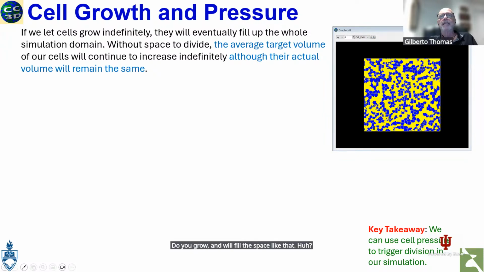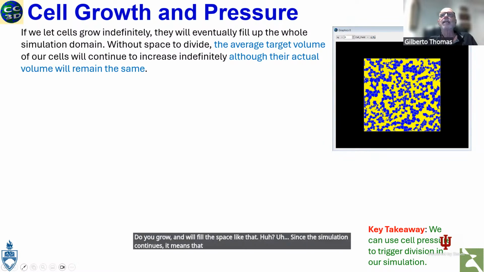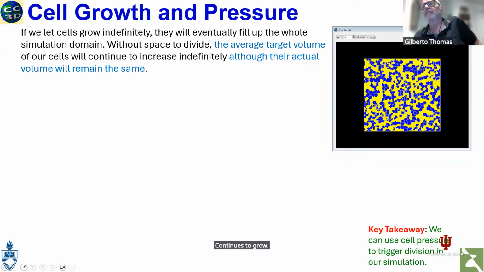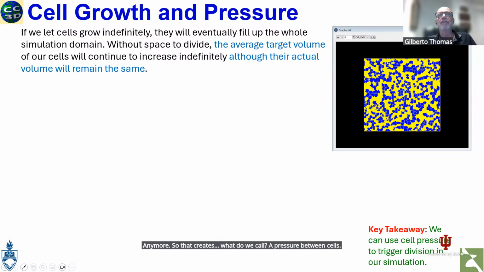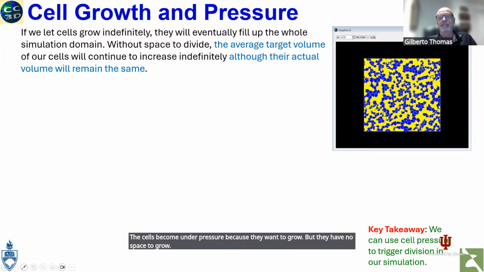Since the simulation continues, it means that the target volume of the cells continues to grow, even though the cells cannot divide anymore. So that creates what we call a pressure between cells. The cells become under pressure because they want to grow, but they have no space to grow.